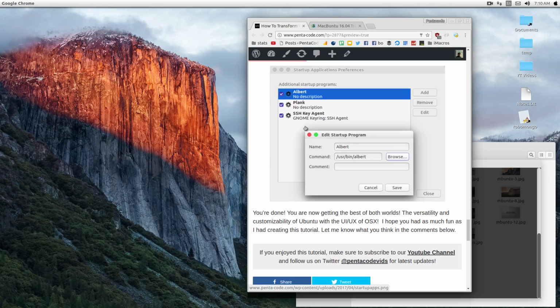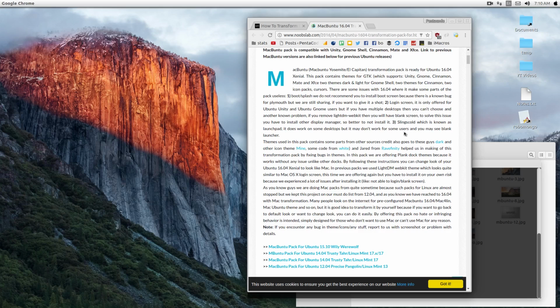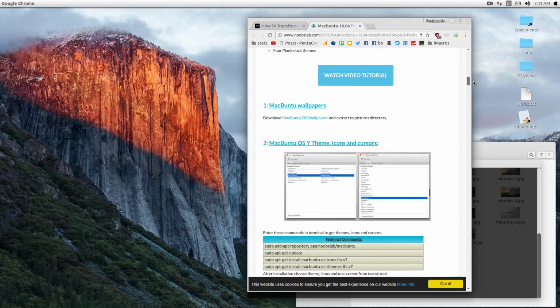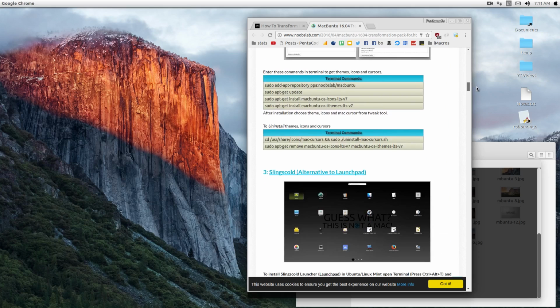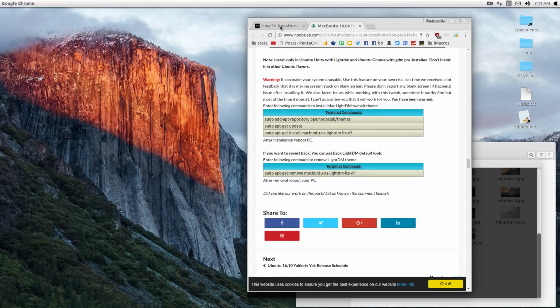I really hope you enjoy this tutorial on how to transform your Ubuntu computer into a Mac computer. I want to thank Noobs Lab for coming up with this amazing transformation pack for Ubuntu, and I highly recommend you visit their website. They pretty much do everything I went over in the tutorial. I just have something custom on my own.